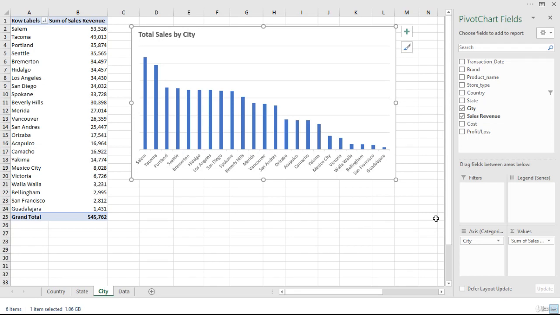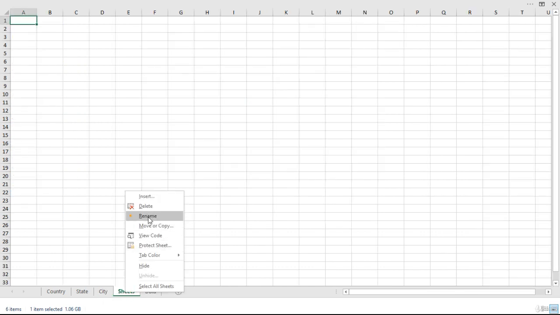Alright, so now that we have made our charts for country, state and city, it's time to compile all of that on one sheet, which will be called our dashboard. First of all, we need to add a new sheet in our Excel. I'll click on this plus sign, and this new sheet will be renamed as dashboard. Okay, and let's bring this dashboard to the corner.